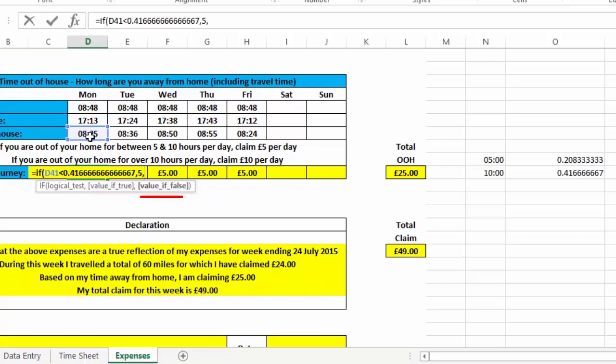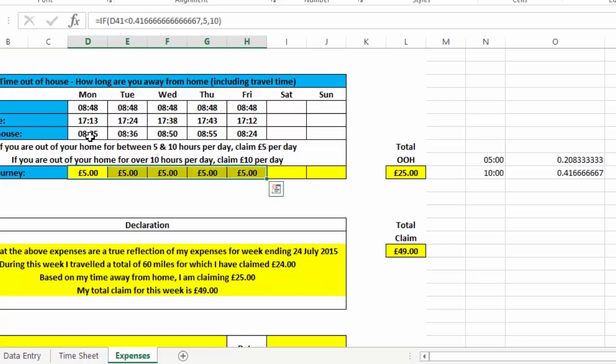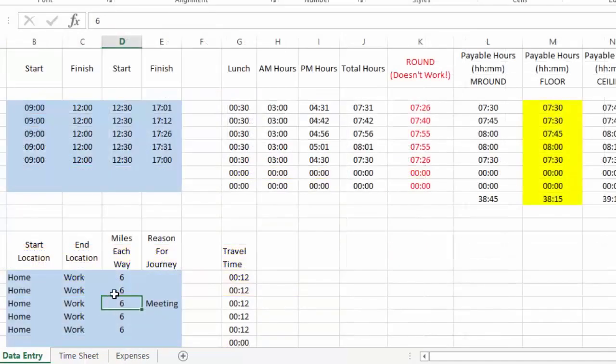And now, comma, our value if false is going to be 10. And I'm going to close the brackets and hit enter. And there you go, we can see that all of these, Control and Right, will evaluate to £5. So far so good. Now let's just check that that does work.